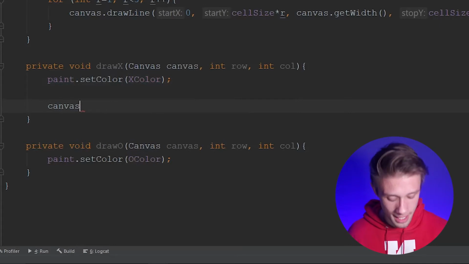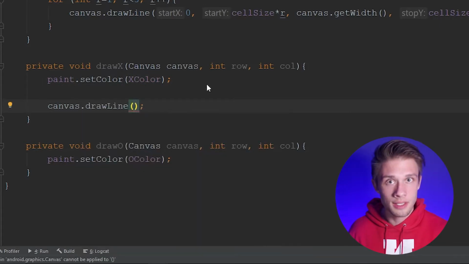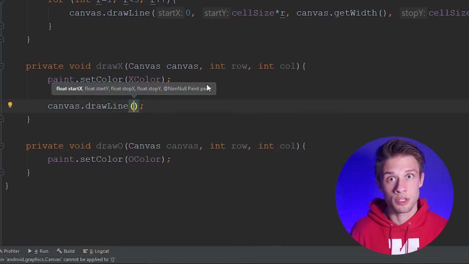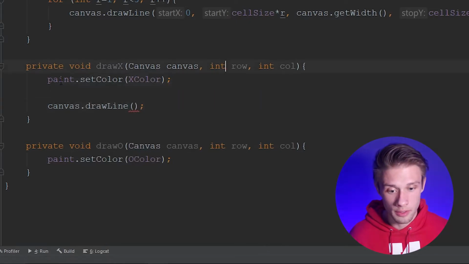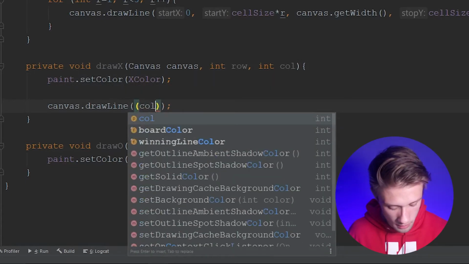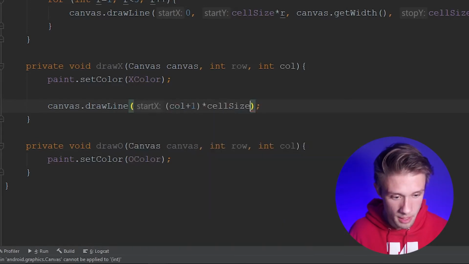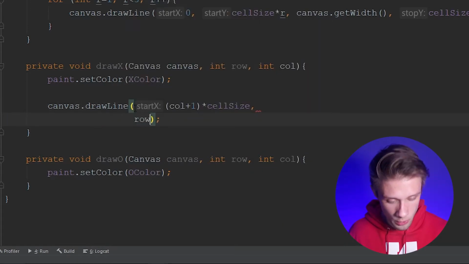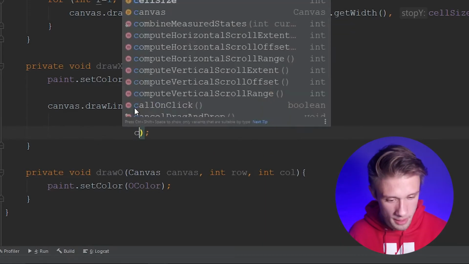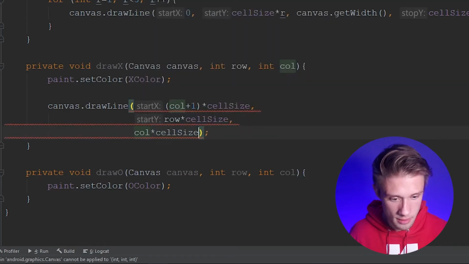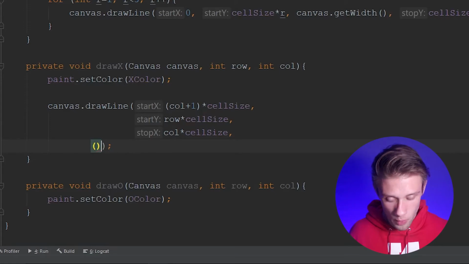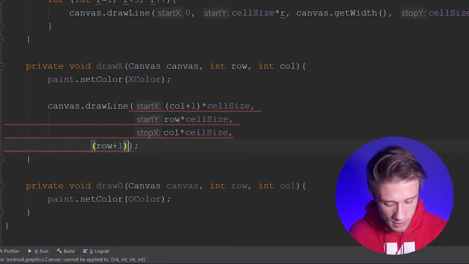So let's actually draw in that X marker. We can do that by typing in canvas.drawLine. And then this is going to take in 5 arguments: the starting X and Y position, the ending X and Y position, along with this paint object that we created earlier in the video series. The starting X position for this first line is going to be column plus 1 times whatever our cell size happens to be. And then the starting Y position is going to be our row times whatever our cell size is. All right, so now the ending X position is going to be the column times whatever our cell size is. And then the last position we have to pass in is the stop Y position, which is going to be our row plus 1 times whatever our cell size is.